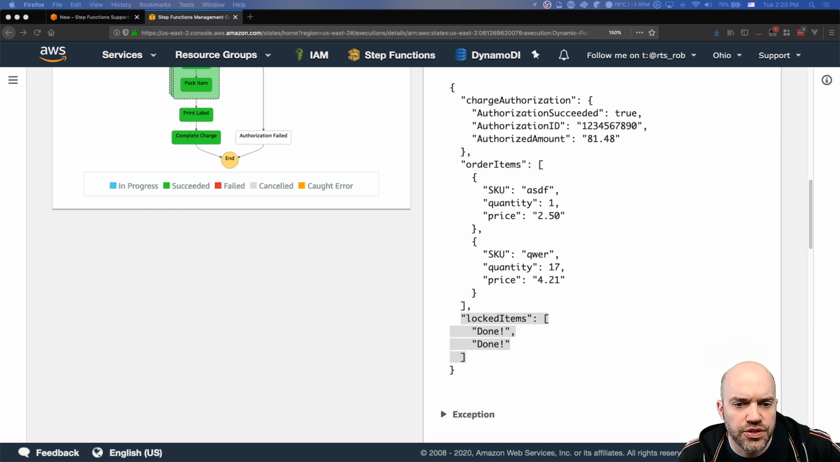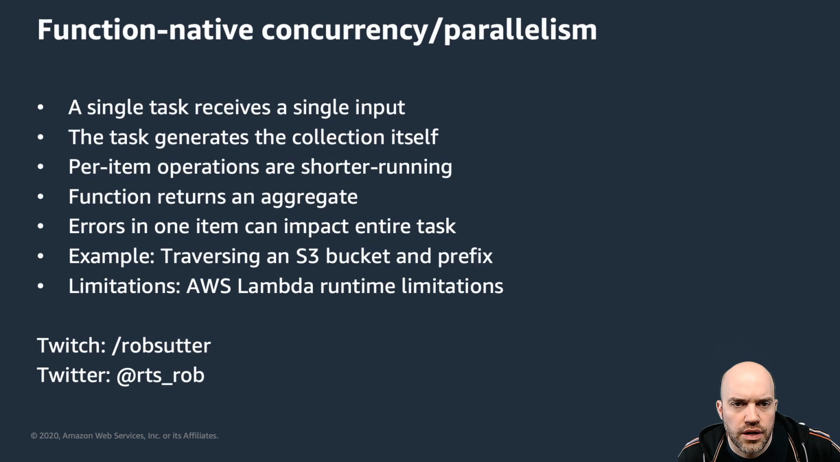And now I'm going to show you the third category, as promised earlier: function native concurrency, or parallelism. Either term applies here, based on whatever your language has as its paradigm. You do this whenever a single task in your workflow receives a single input, and that task is generating the collection, performing the operations, performing the reducing operation, and returning that reduced result, right?